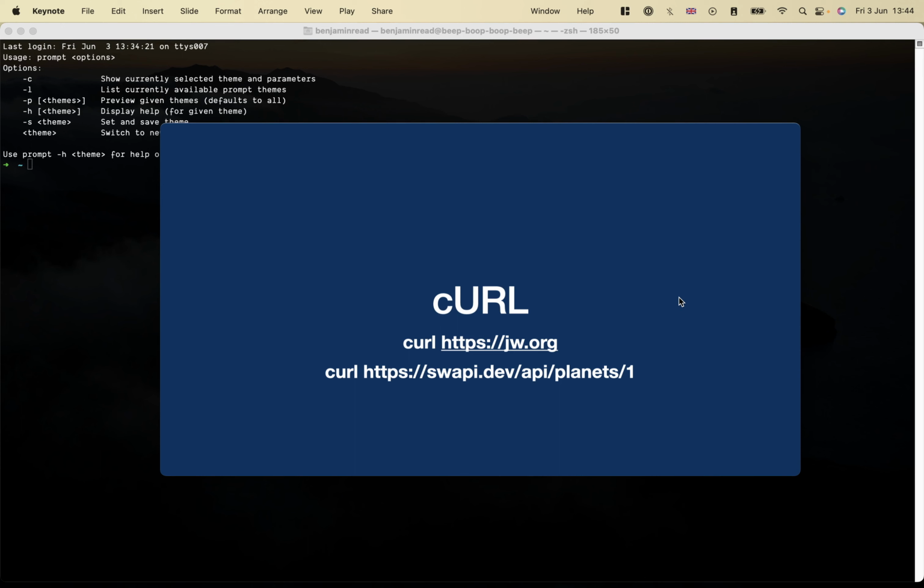Curl. Curl will query a URL string. All right, so it will get something from a website. But more importantly, it'll get something from an API. What's an API? I'll show you.